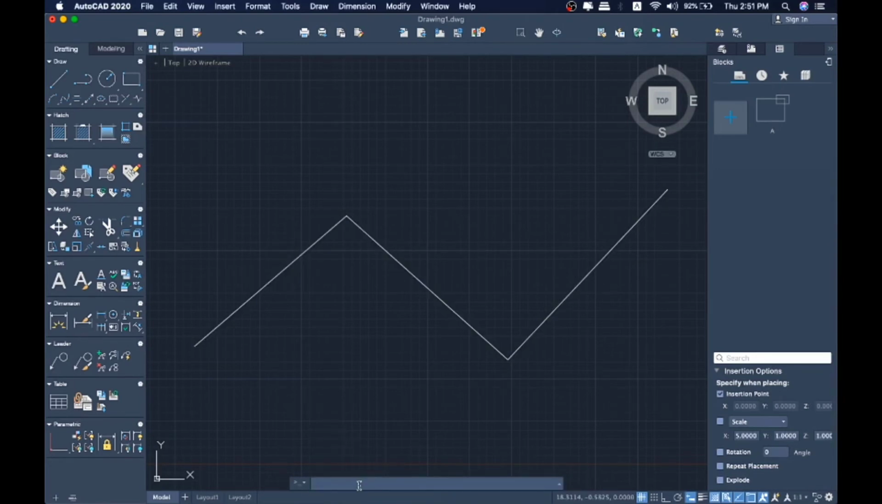So this is my curve. Okay, this is basically a polyline and this is my object that I want to copy alongside this polyline or curve. So at first I have to select the object. This is the object that I have selected.